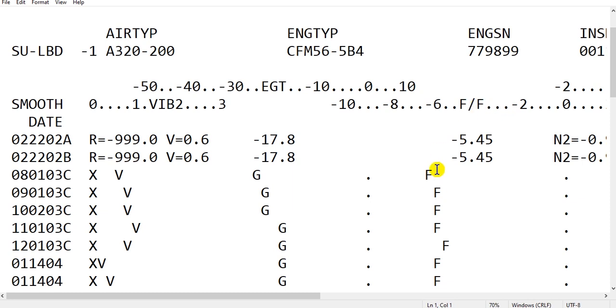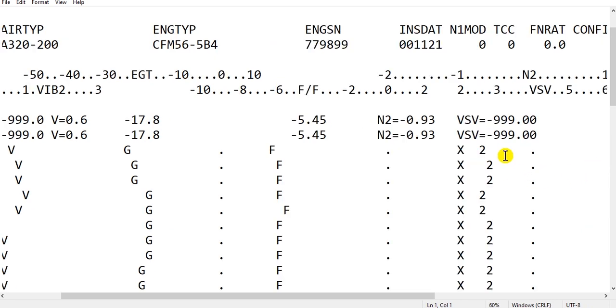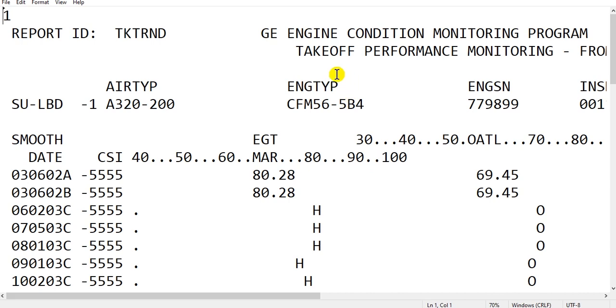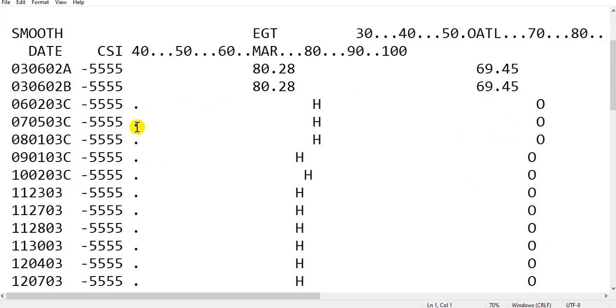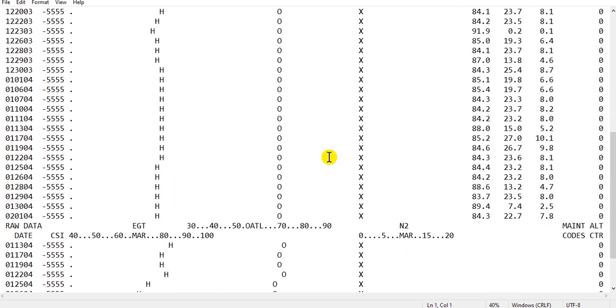Here is fuel flow, letter F. And here is N2, VSV, okay? This is for cruise, okay? We go to the other one. This is takeoff. The takeoff report. Look here, EGT, the letter changes, instead of G, here H, and here is the outside air temperature limit here. Okay, smooth also. Smooth. So, no troubleshooting here.